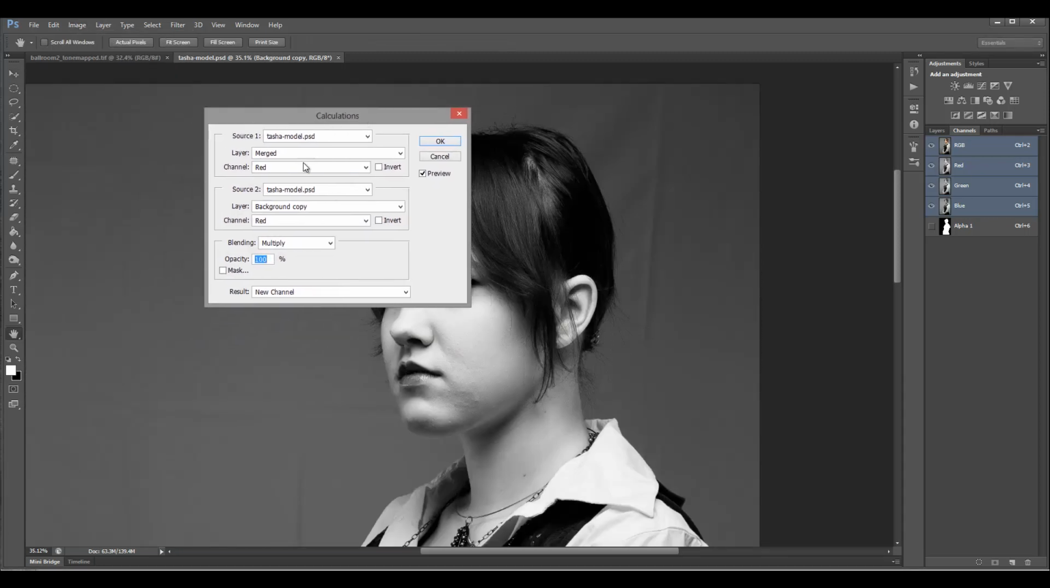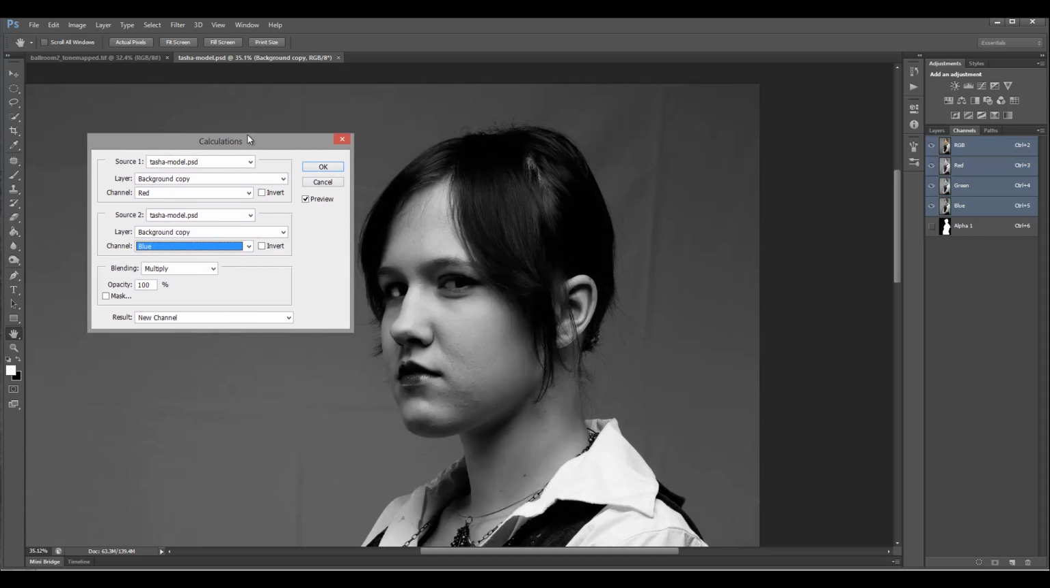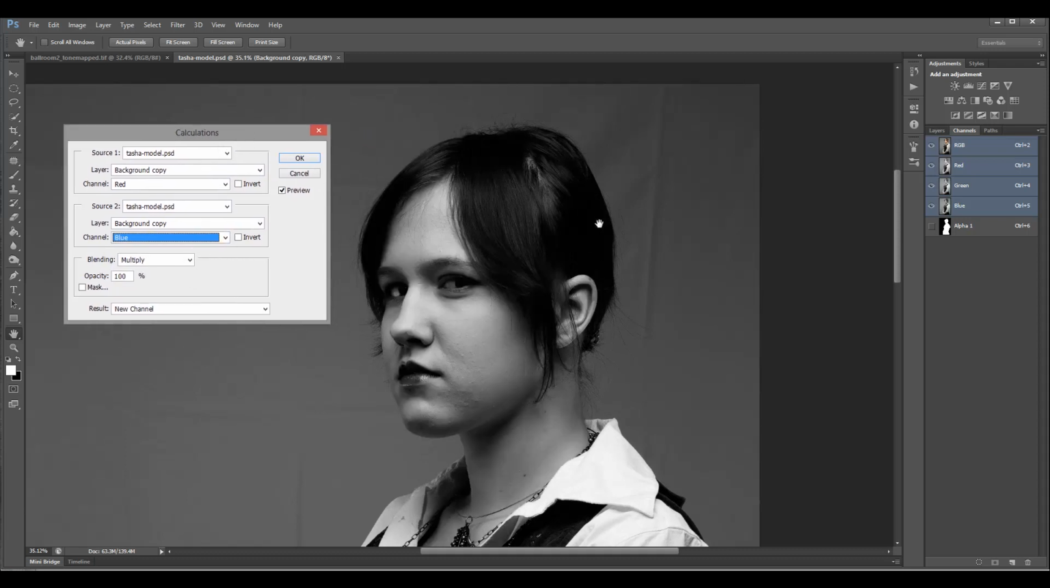Right here in Calculations, be sure you're using the source that we selected. Next, I want to use the background copy, the layer we created, for both of them. One will be red, another one will be blue. You notice already our hair becomes very dark, so that's what I'm going after.